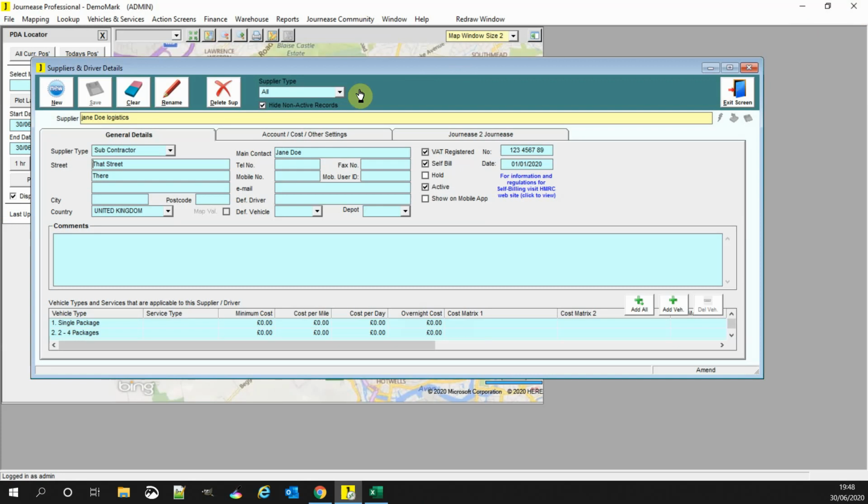Once we have got them signed, we can then tick this supplier for self-billing and we can put in the date that the agreement was made. Once the date is in here and they're ticked for self-billing, any jobs that are completed on or after that date will be entered as self-billed jobs and we'll be able to raise invoices for them.